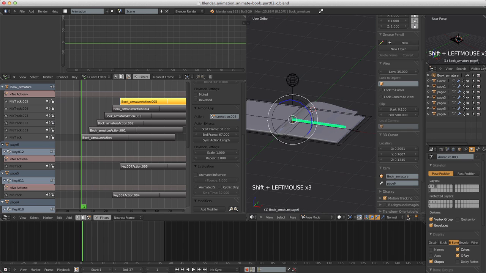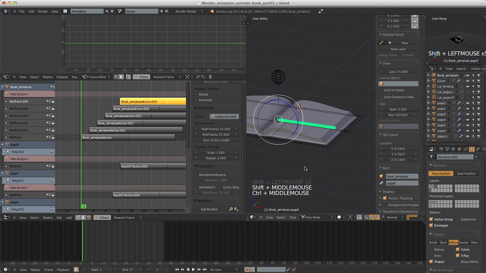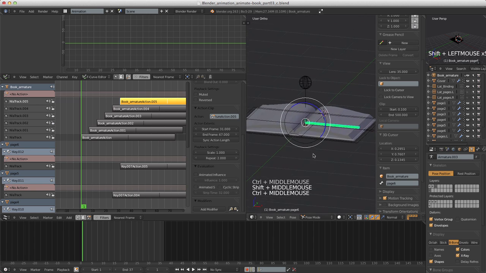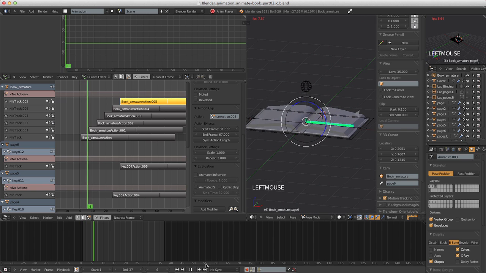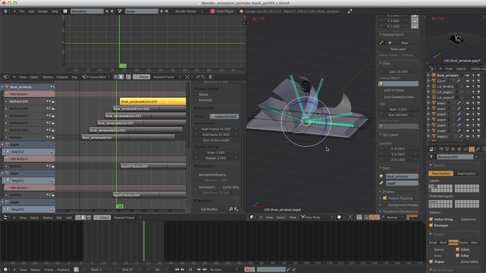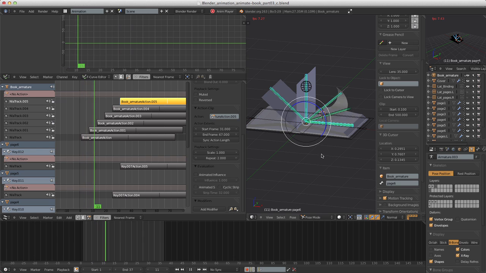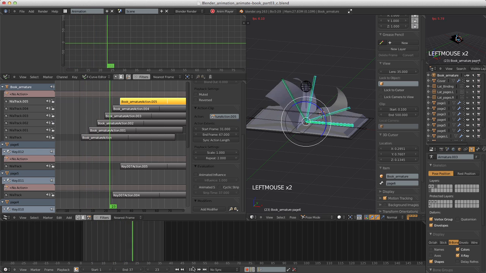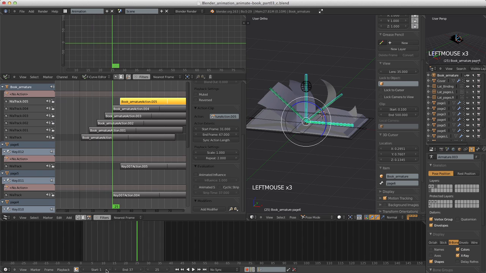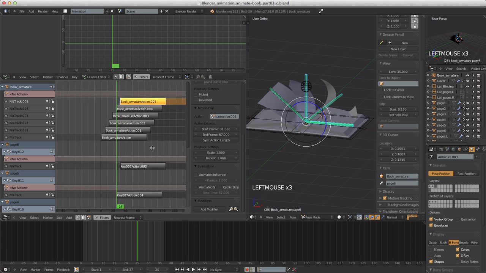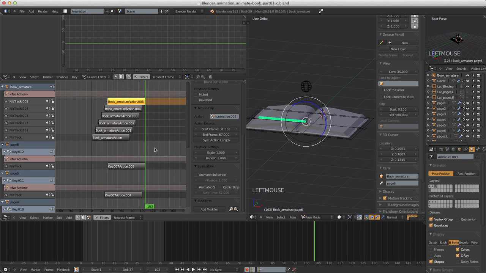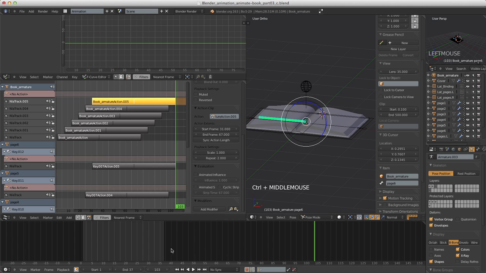Okay, so now we can show all the geometry, maybe like that. And then we have the flipping page. So if we hit play, we have all our pages flipping. As you can see, my timeline is going from frame 1 to 37, but now our animation is going till frame 103. So for the end frame in our timeline, we're going to type 120, just to give enough time at the end to close the book.